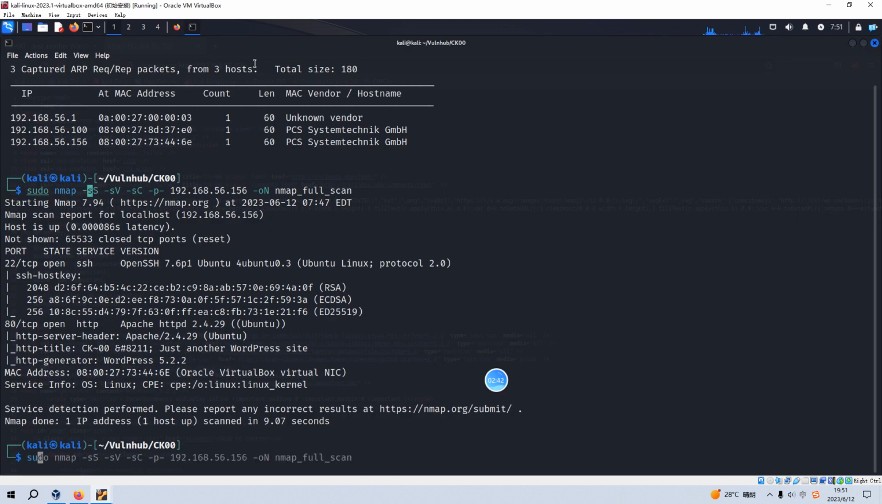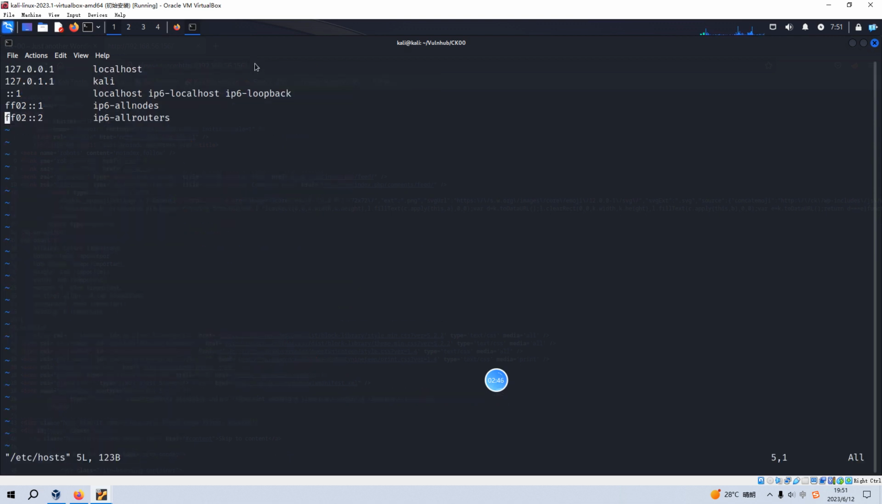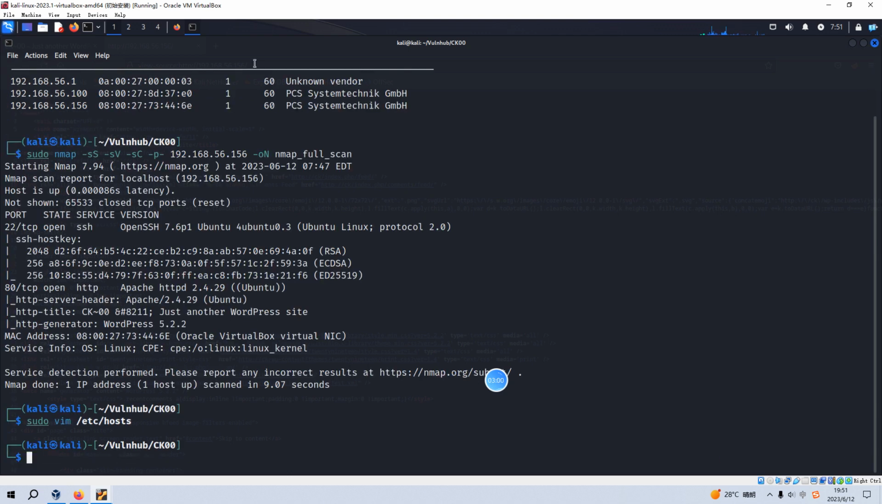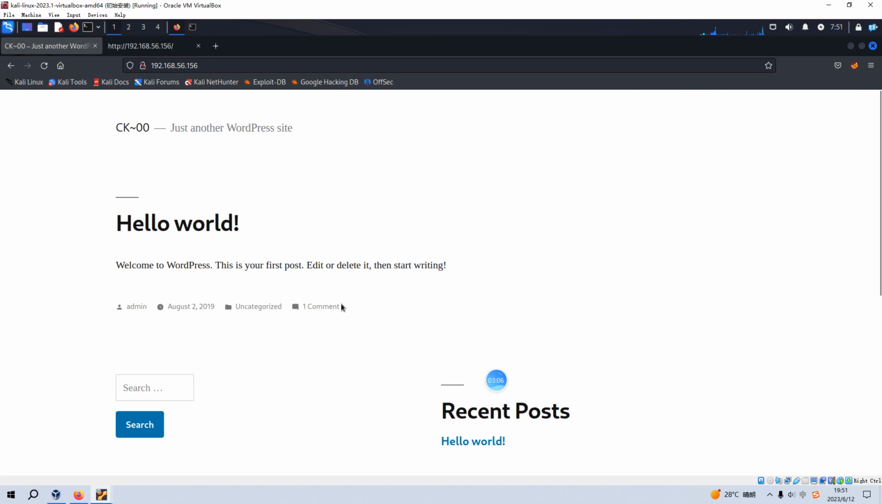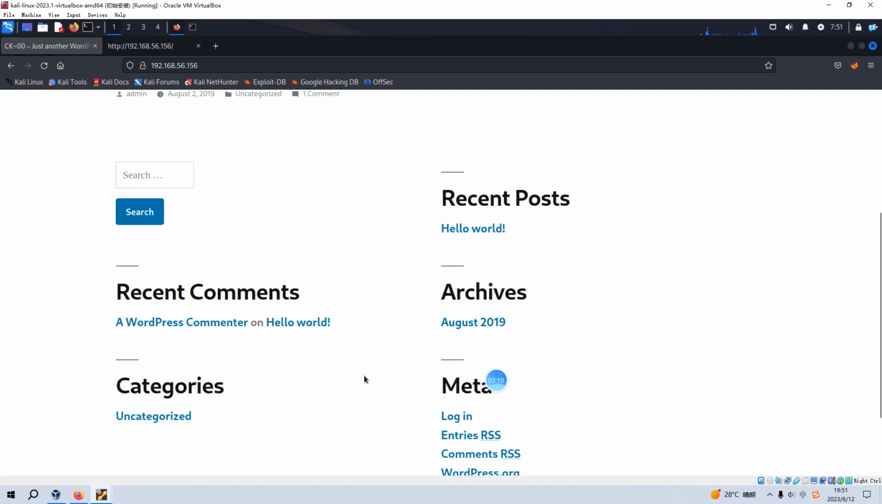We can use sudo vim, and let's add the host name and IP address matching record into the hosts file. Right, and quit. Now we go back to our browser and refresh. We can get the complete, normal page back.